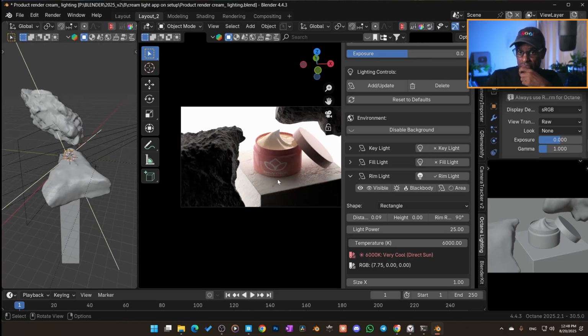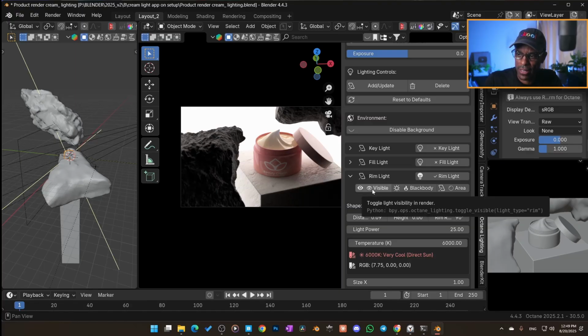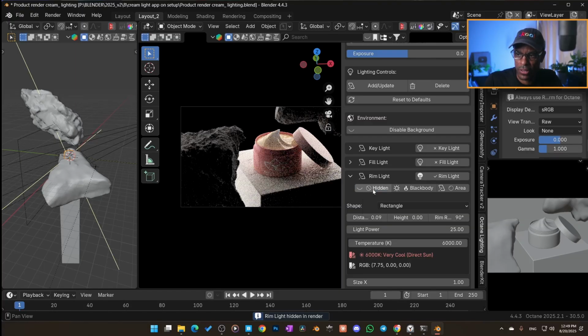Actually, wow, happy accident. I kind of like that backlight right there. Interesting. You could go with that. I would save that. It can be a lighting look right there. But we don't want to see this light, so if I hit visibility, now it takes it away, but we still have the light source there. Ooh, I really like that, guys. That's kind of moody. Check it out.